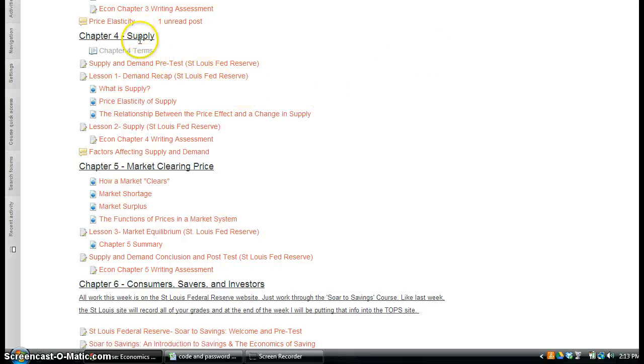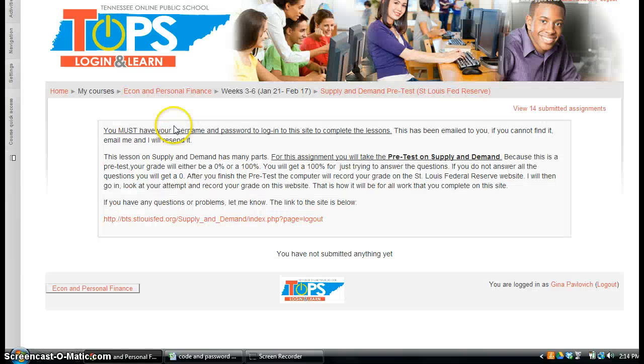But go down to chapter 4, supply, and right here you click supply and demand pretest. It's going to pull up the instructions for this lesson. It's going to tell you need your username and password, or what they call your student code, and that's what I just emailed you. And then it just tells you that since this is a pretest, I'm not going to be giving you a grade as what the online website gives you. I'm just going to give you a 100 for attempting. So you're just going to try to answer the questions to the best of your knowledge.